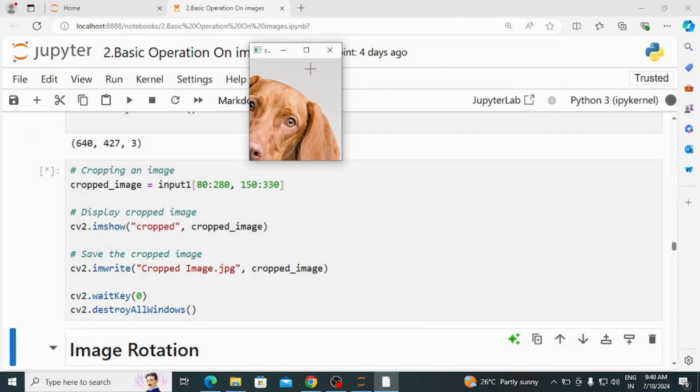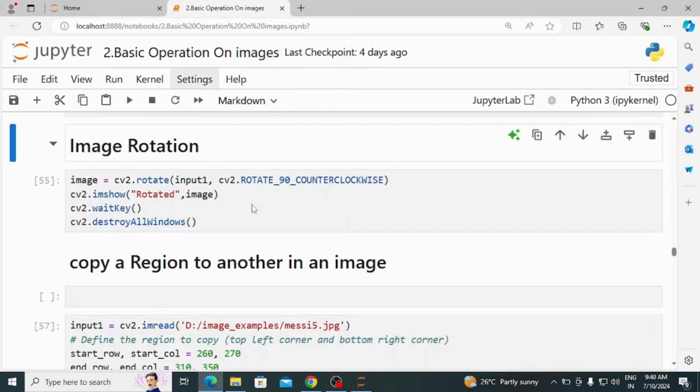So this is how you can crop an image. And again, suppose I want to use this cropped image and paste it into another region, so that we can do. Now in the next one, I want to show you how to rotate the image.